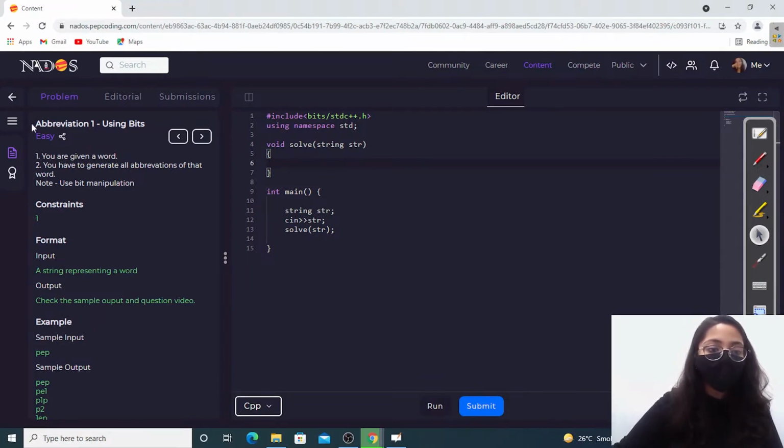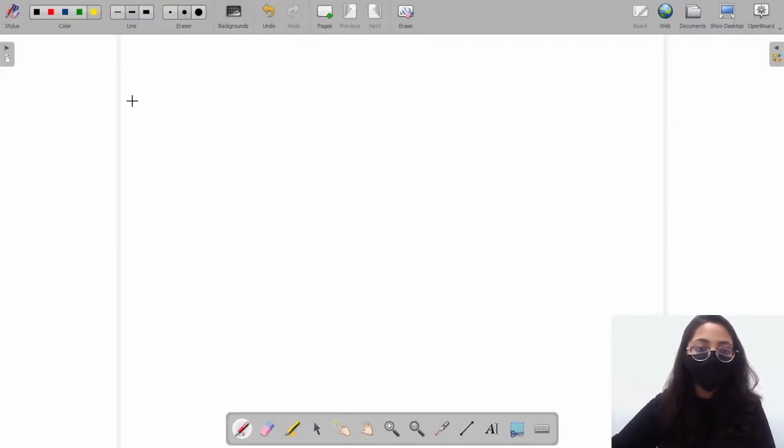So the question which we will talk about today is called abbreviation 1, and this time we will be solving it using bits. You've already done this question in the recursion module, so we'll now try a new method of doing this question. So I'll just repeat for you what we had to do in the question and then we will talk about the approach, okay?